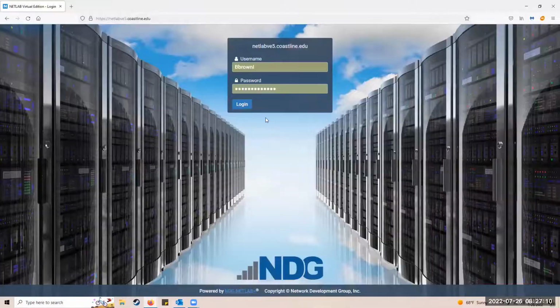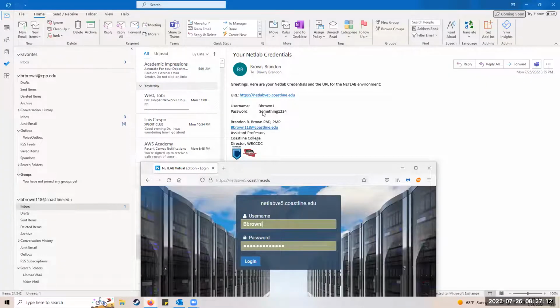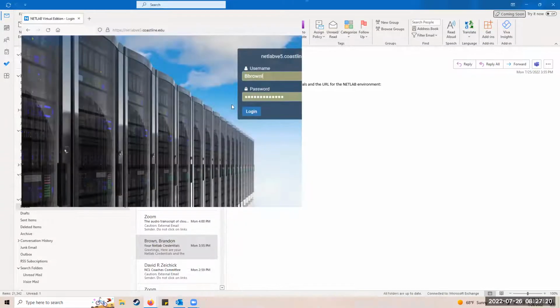And oh, by the way, that is not my password. That is just something I threw in there for the example. I'm not that dumb. I am a cybersecurity instructor after all. So you'll go ahead and log in.